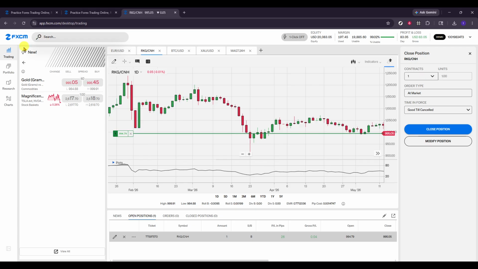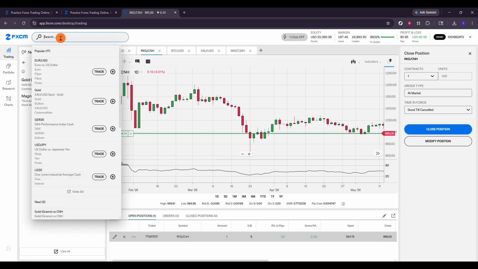This takes you to the workspace where you'll see charts, your watch list, and the order panel. If it's your first time here, take a second to notice the layout. The search bar sits at the top, your symbol list is usually on the left, the chart is in the middle, and the trading ticket lives on the right.